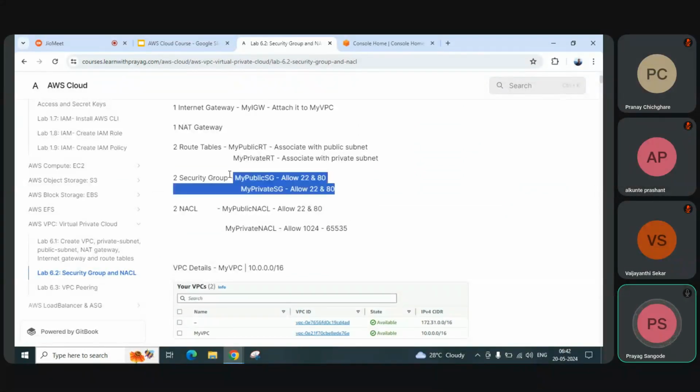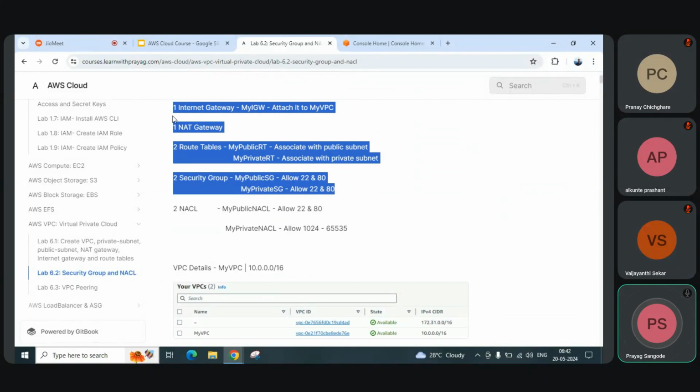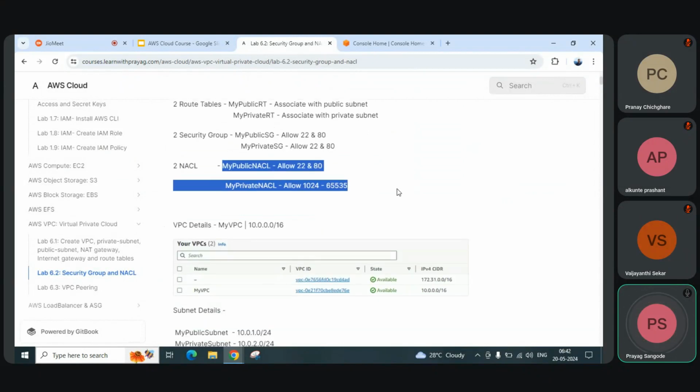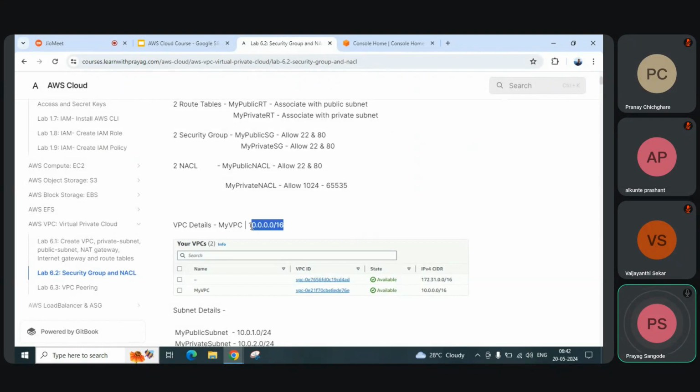At least we'll try to do this up to here, and after that we will enable the NACL rules one by one. So let's create the VPC with this range and the name as my VPC.